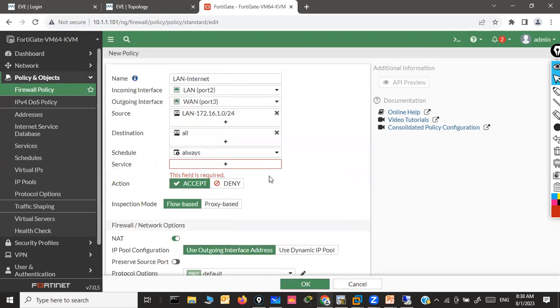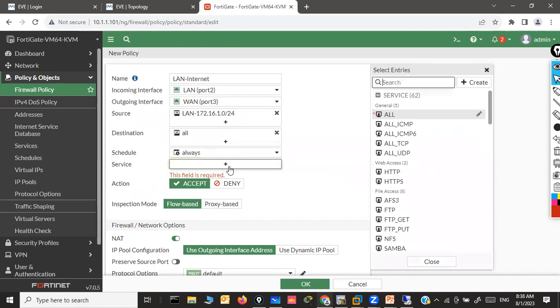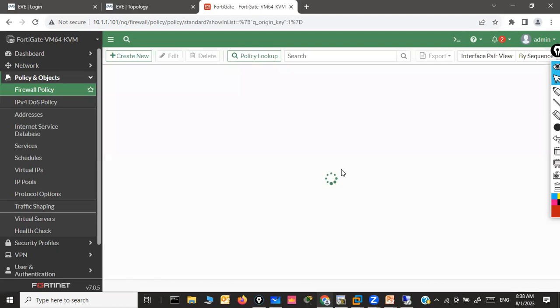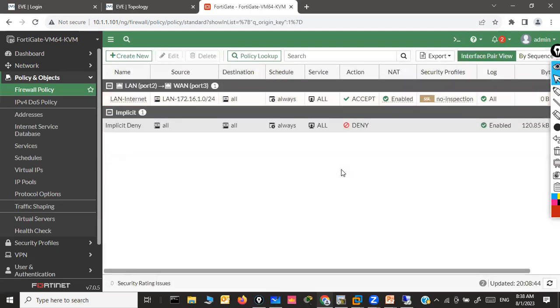And what is missing here? Service. What service do we want to allow? So let's say I want to allow web browsing, or maybe all services, no worries, even ping and all that. All services, right? And service means service ports. So all TCP, UDP, ICMP, all allowed. ICMP is also allowed, right?